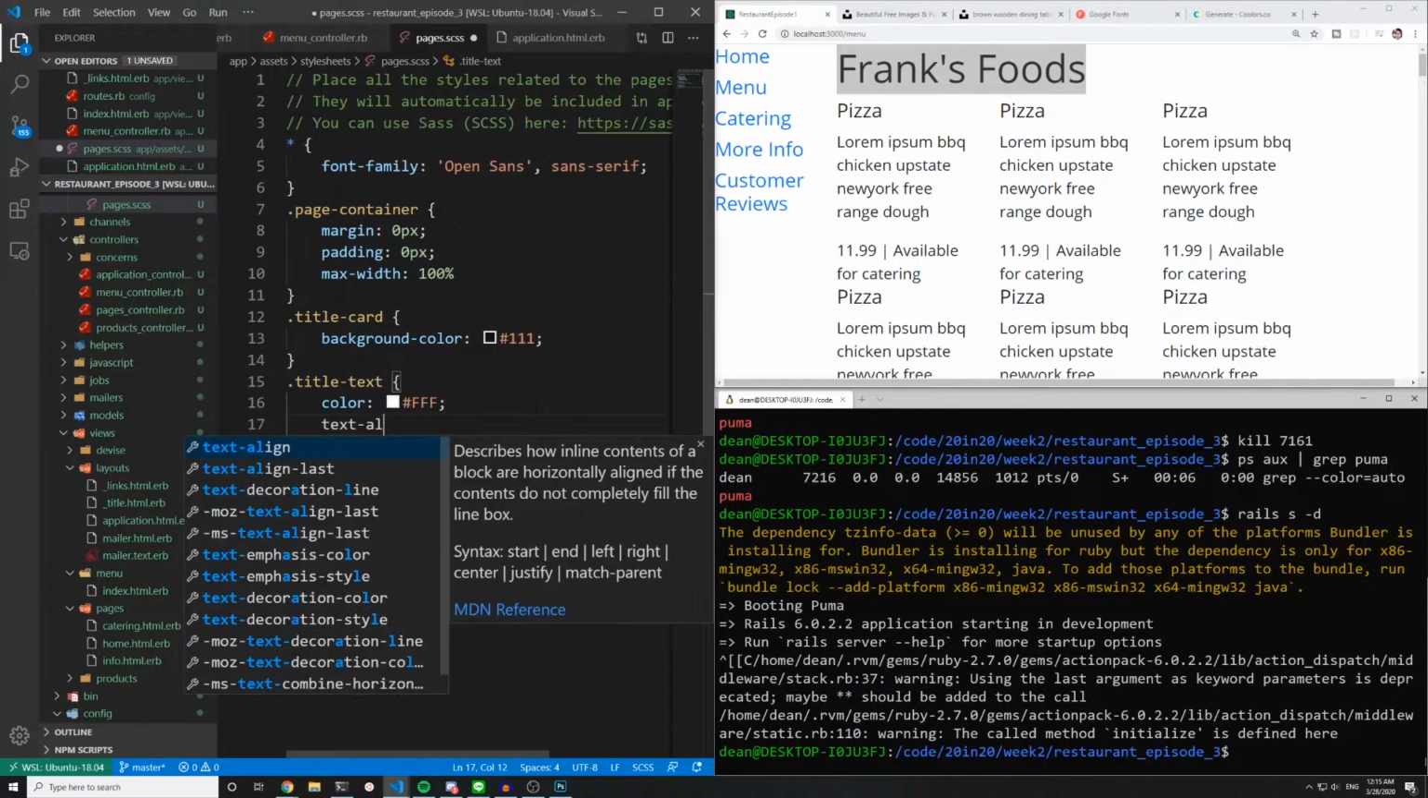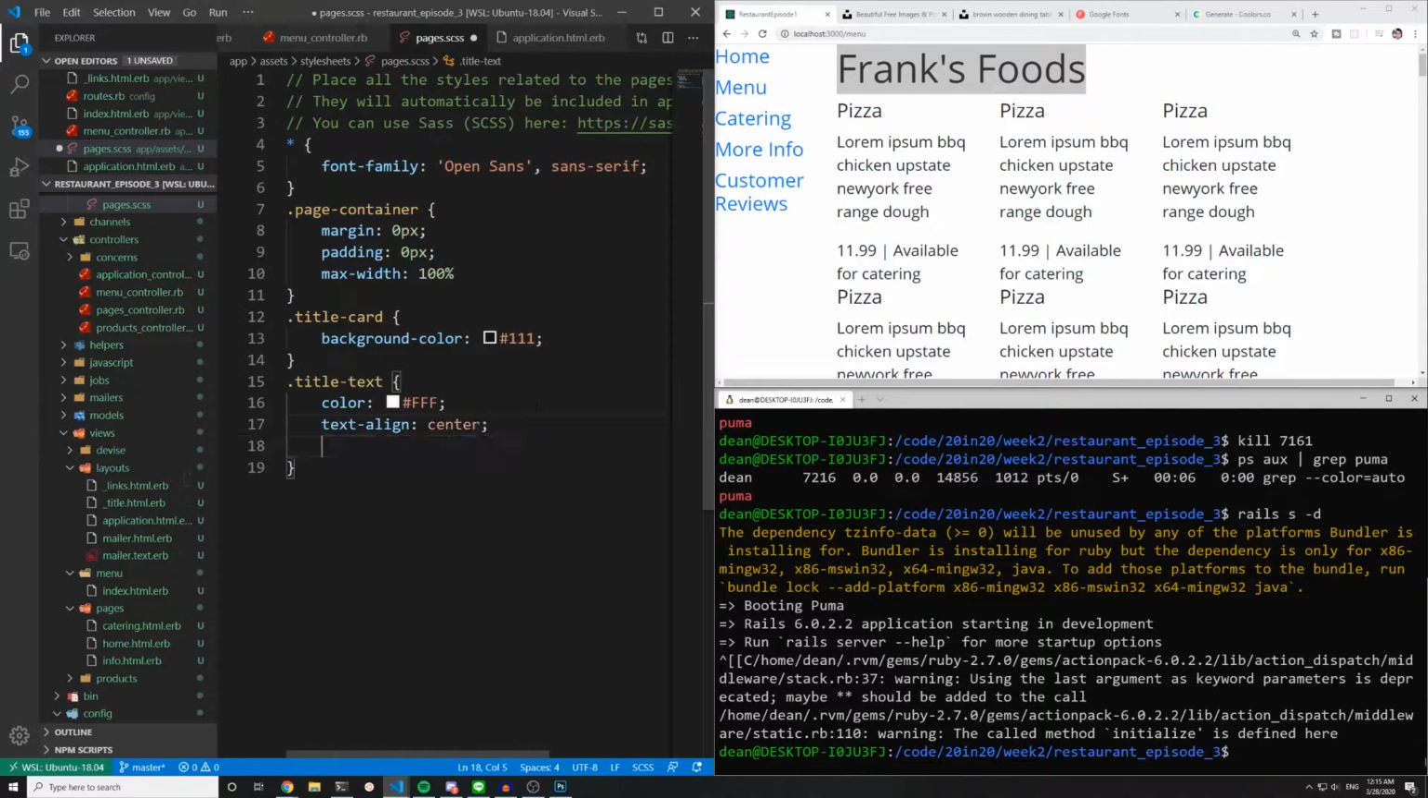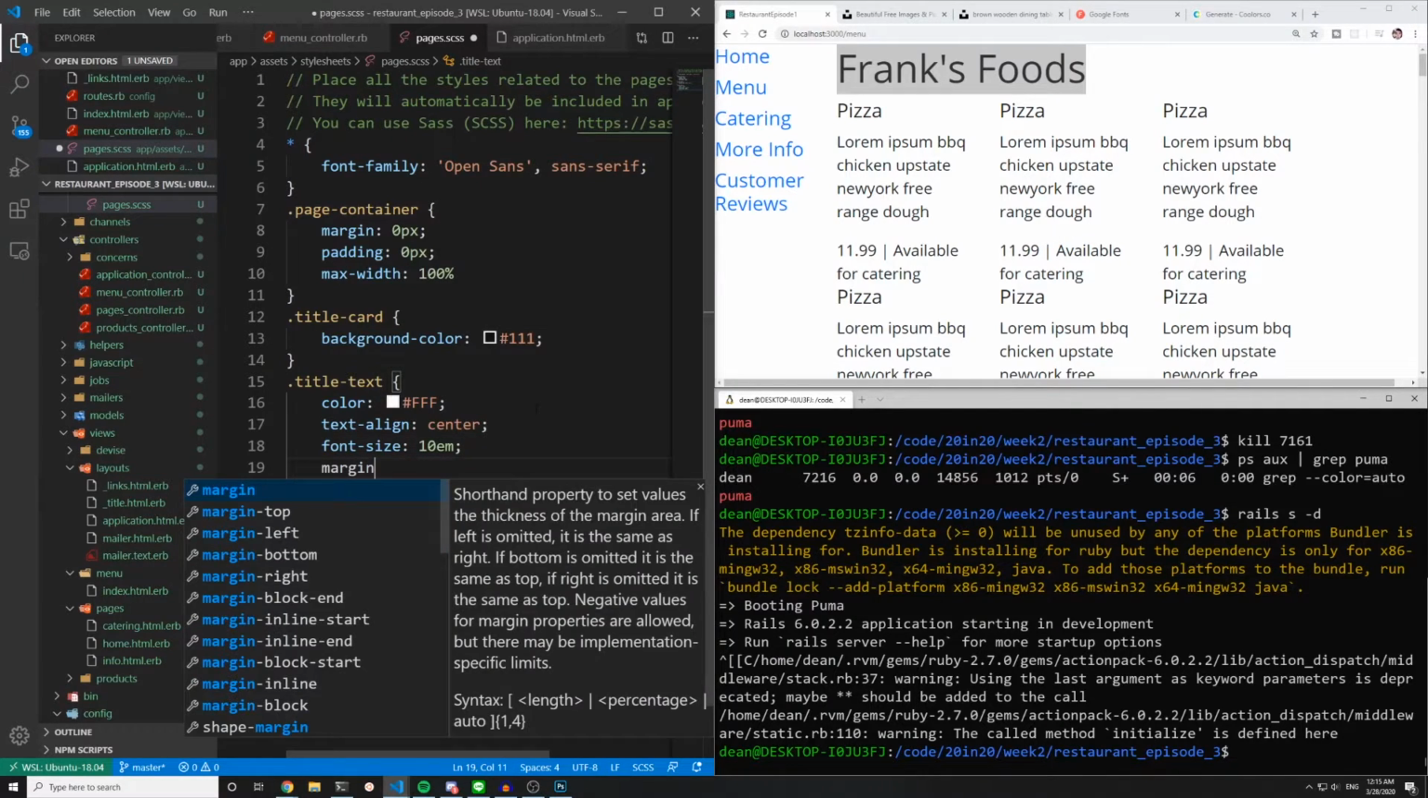We want a text-align of center. We want a font-size of 10em. And we want a margin of 0.